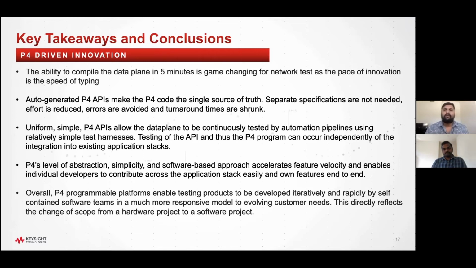Furthermore, uniform and simple APIs allow the data plane to be continuously tested via CI/CD pipelines, independently of their integration into existing application stacks. This dramatically de-risks commits to the data plane and reduces overall effort again for product development. Overall, P4 enables testing products to be developed iteratively and rapidly by small, self-contained software teams. These teams can be much more responsive to evolving customer needs through the elimination of cross-functional team dependencies.